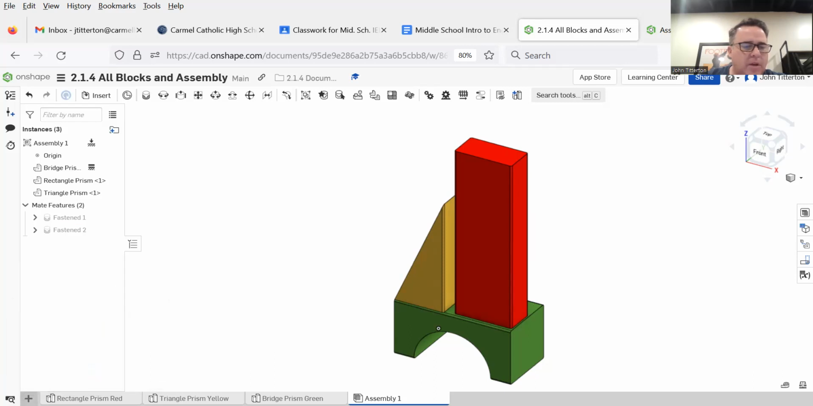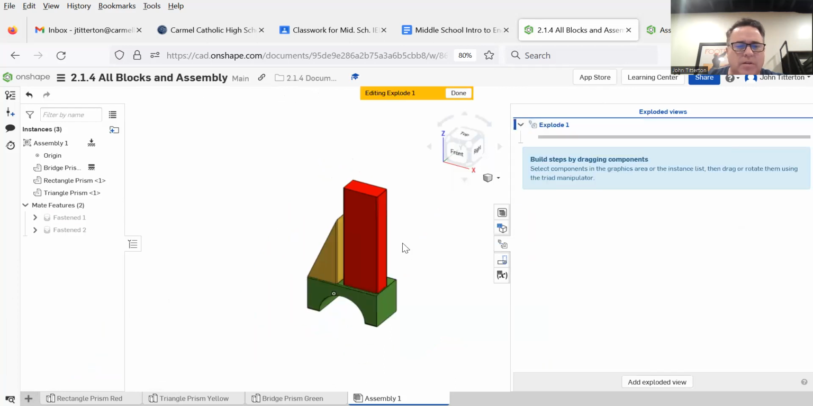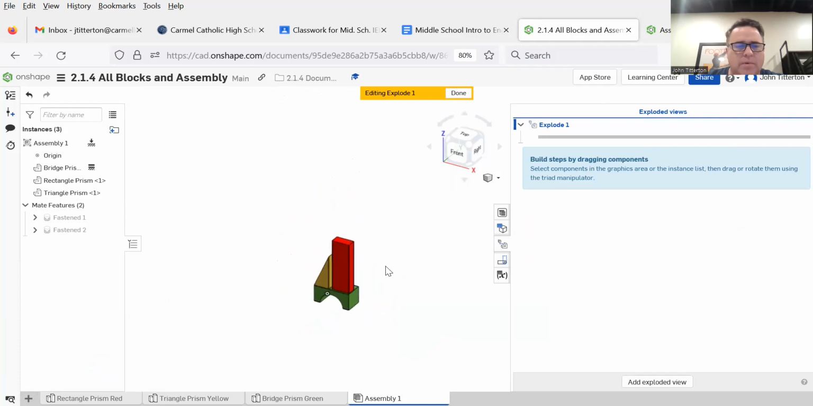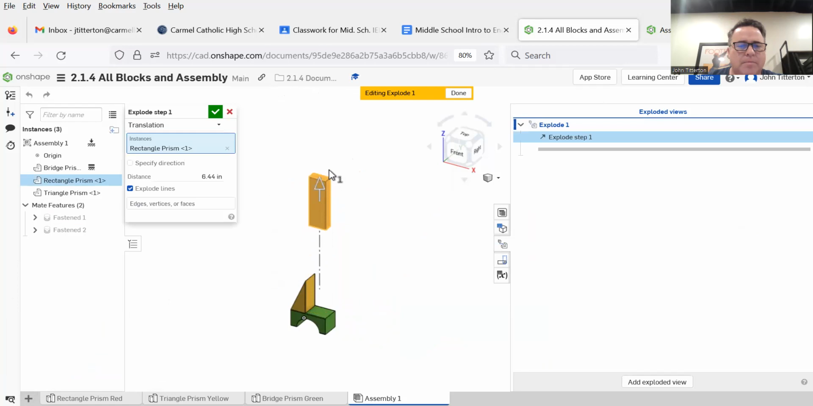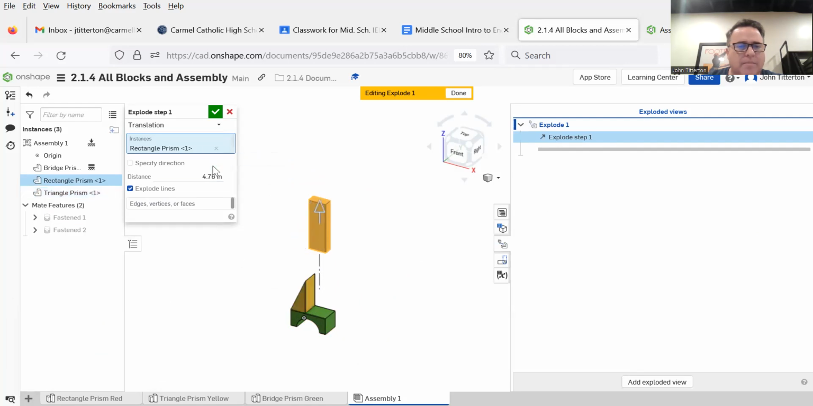Now we're gonna blow up. No, we're gonna do that here. We're gonna blow up a piece. Exploded views. I'm gonna add an exploded view. I'm gonna take this out. And I am just gonna take the red piece up. Boom. It'll be a little too far. That's fine. And then the yellow piece I'm gonna take out. Apparently I have to do it one at a time.